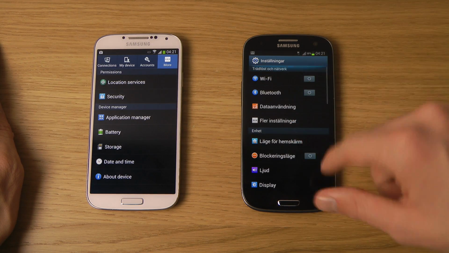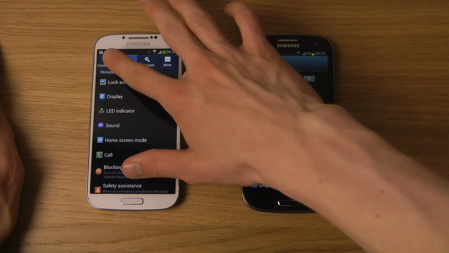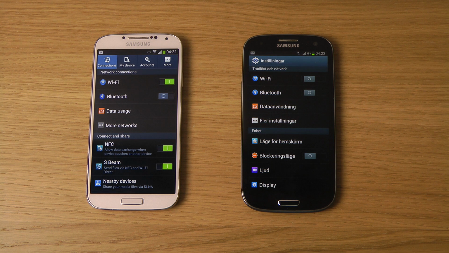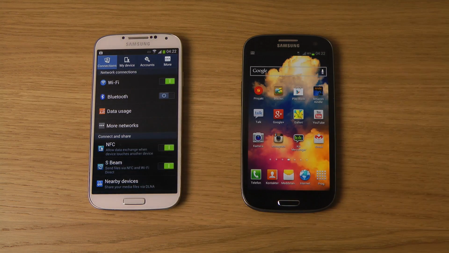Now some people might prefer this, but I definitely do prefer this. It's a little bit more clean. And it's just like with Google Chrome. We all love tabs a lot. So that's a little bit quick look there at the UI. There's a lot of things that they have improved, and the new TouchWiz is pretty cool.